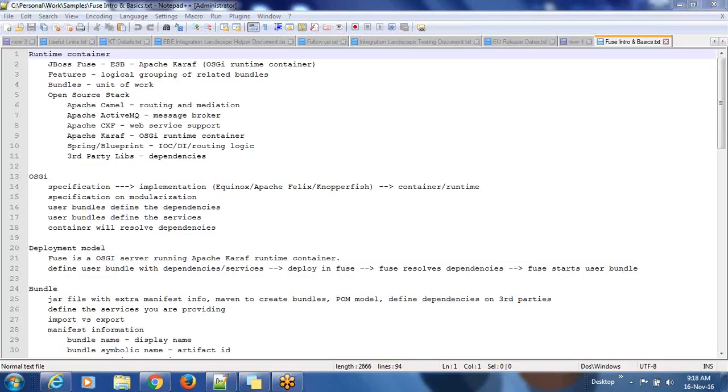So during the course, we'll go through the installation, configuration, and how to run Fuse, and then we'll see how to deploy the application, how to manage them, how to see the logs, how to start and stop applications, how to ensure dependencies of my application are resolved, and if you face any issue in the dependency resolution, how to fix that. Okay.